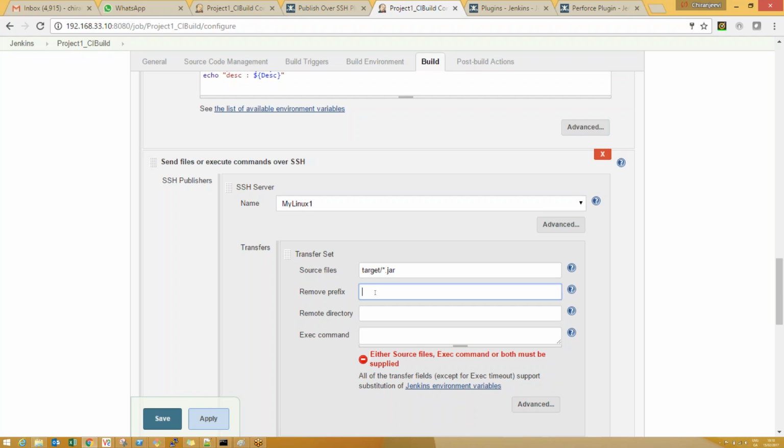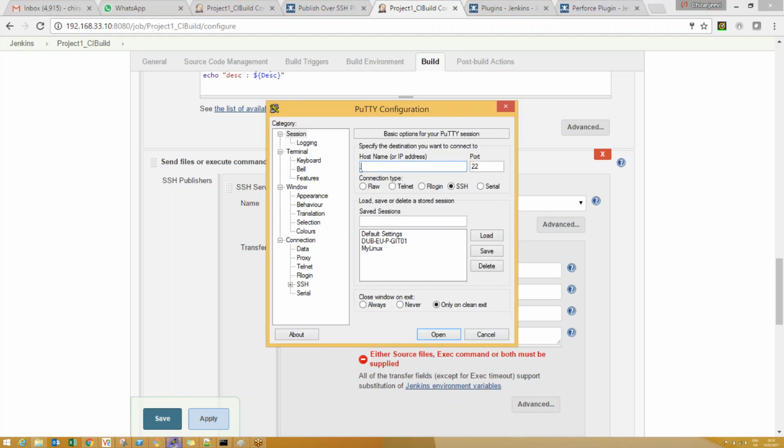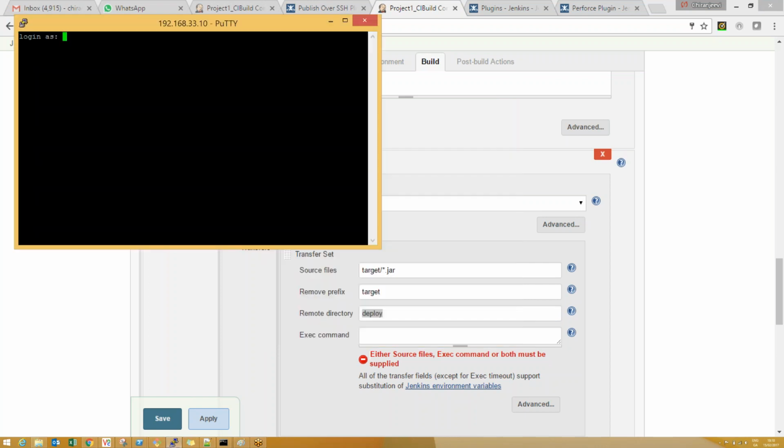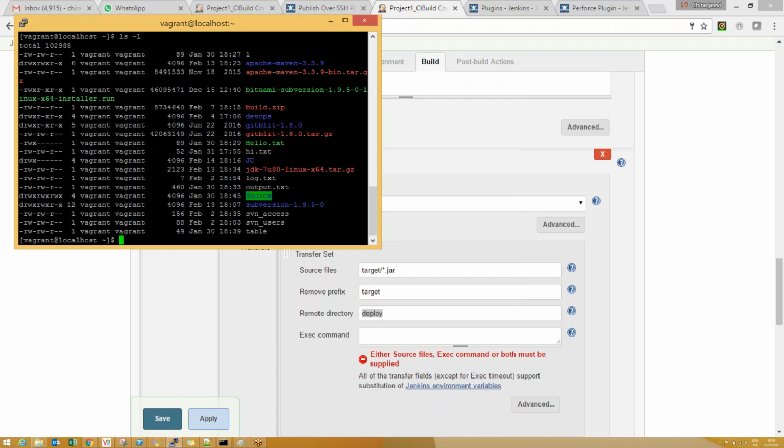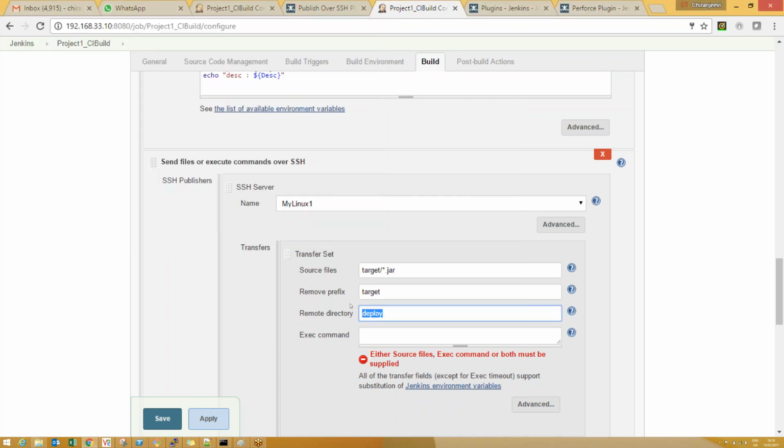Remove prefix means: do you want to remove the prefix of this target and so on? If you want, you can remove that, and it will just copy the jar file there. Remote directory: where do you want to copy? I want to copy into a directory called deploy. When I say deploy, this is in your server. I'll show you in the server, 192.168.33.10, vagrant. Now pwd. Here you don't have any deploy directory. Now it will create a deploy directory over there, and inside that you will copy your jar file.